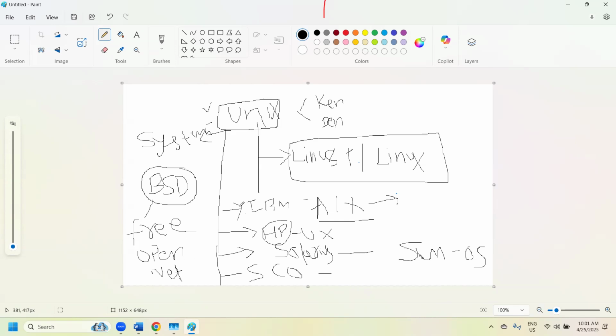And we also have Linux. What is Linux? It is a clone of Unix. Who developed this one? It was developed by Linus Torvalds. He also developed one source code based on the source code of Unix.